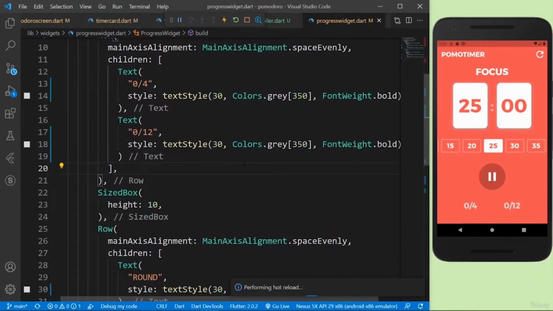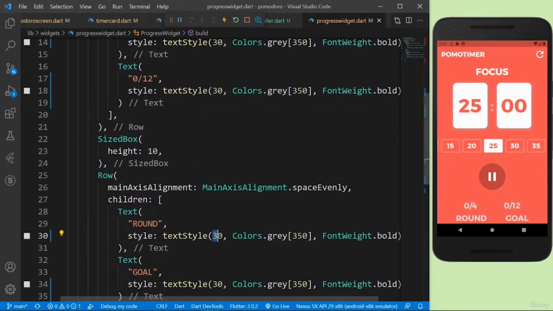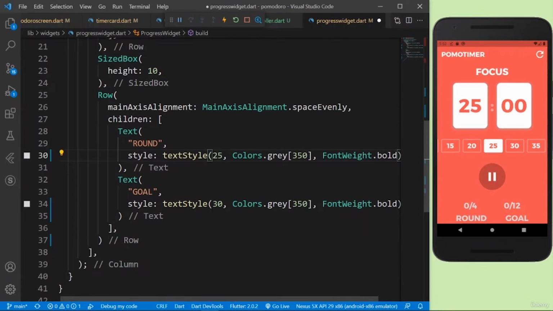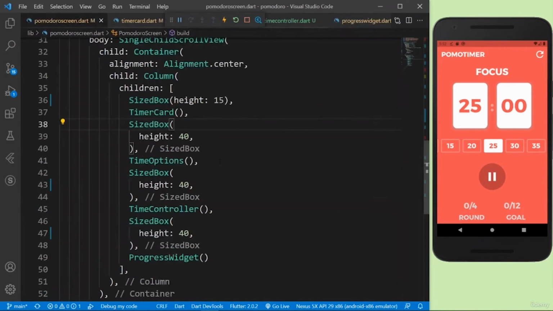Let me now save everything, and we should have our round and goal. Okay, perfect. Let's actually make this a bit smaller, so I'll say 25 pixels. I'll just make the titles a bit smaller, round and goal. Okay, perfect. And I think we gave too much of sized boxes somewhere. So let's go to Pomodoro screen and see. Okay, this is 40. Let's actually make it 30 pixels so that it's kind of in the center. It's not that much at the bottom. Yeah, this is perfect.